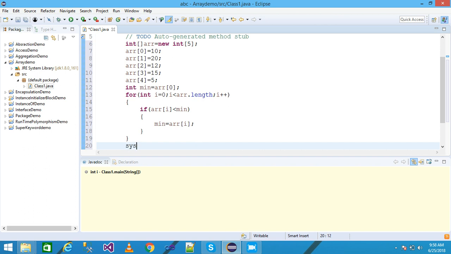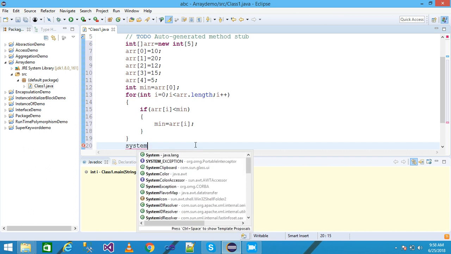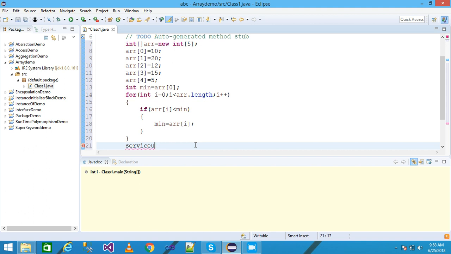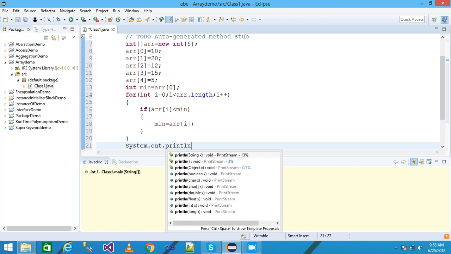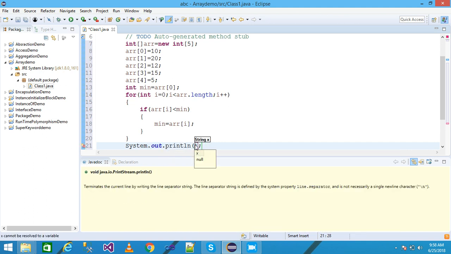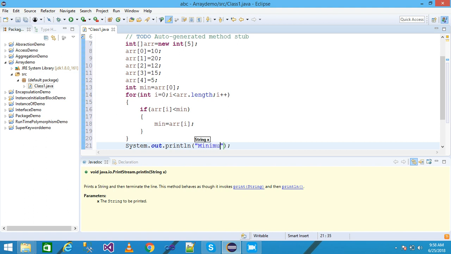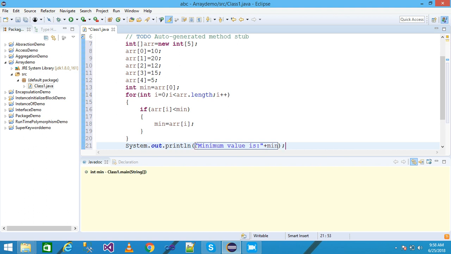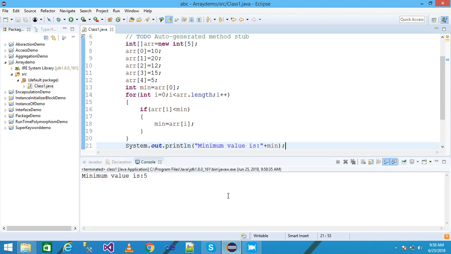And you simply need to write here System.out.println and print the message, minimum value is, plus, and write here min. Alright, save it and run it. Okay, the minimum value is 5.